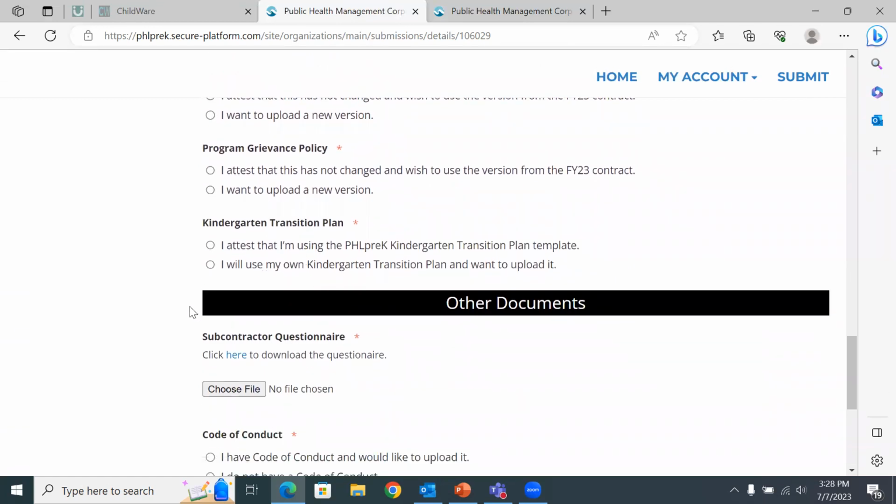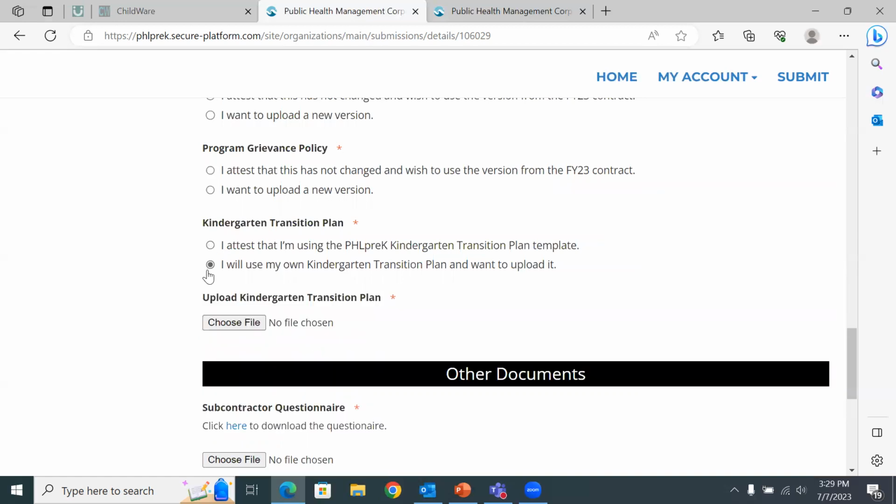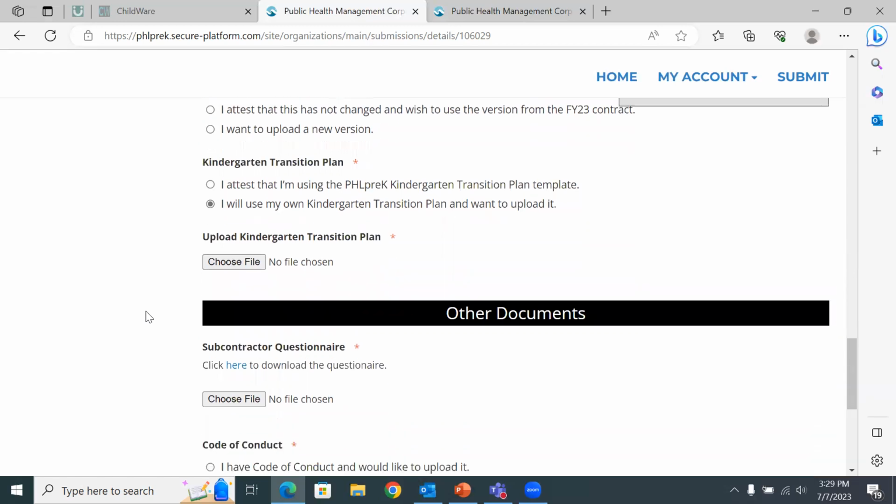So the next exhibit that is required for all providers is the kindergarten transition plan. You will be able to attest that you want to use the PHL Pre-K kindergarten transition plan. And if you click that, you do not have to upload anything. If you wish to use your own transition plan, you can click that as well. And here is an option to upload that transition plan.